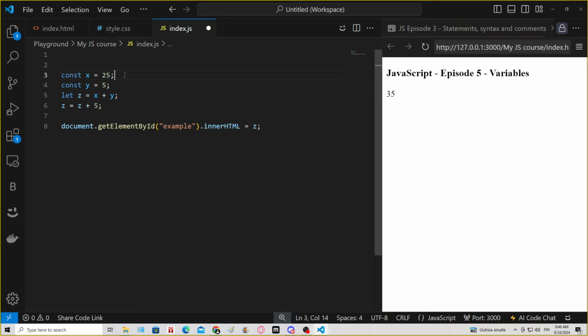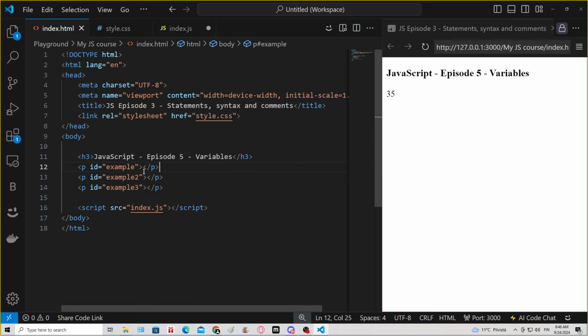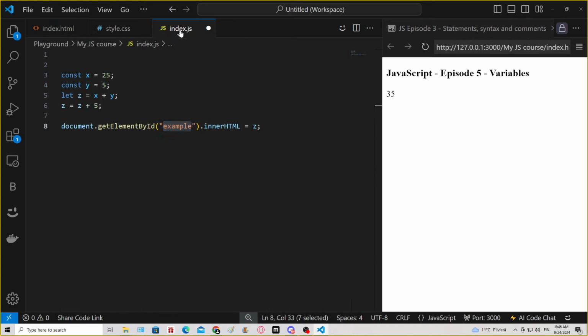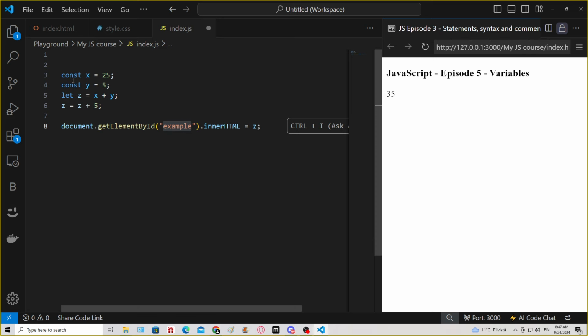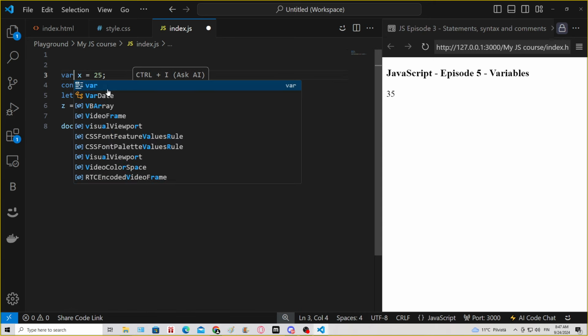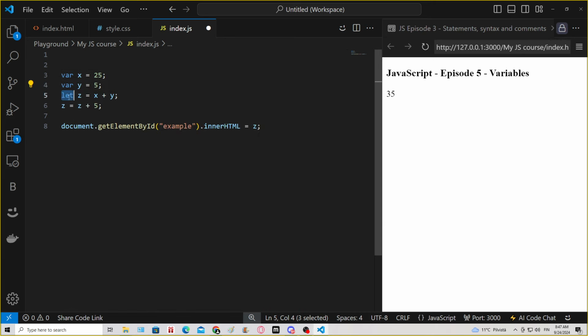So in this example, the variable x stores the value 25, the variable y stores the value of 5, the variable z stores x plus y, and then we add 5 more to the variable z, and then we show variable z on the web page by using the element with the ID of example, which is this paragraph right over here. So yeah, this all would work if I used var for declaring variables.